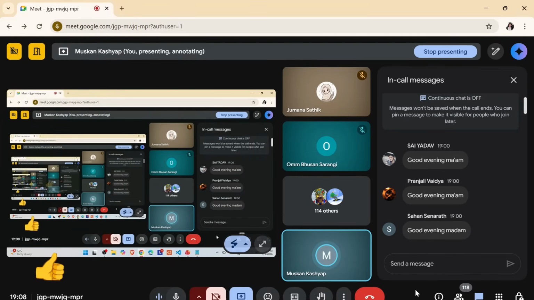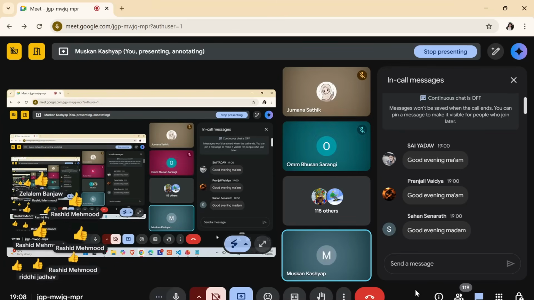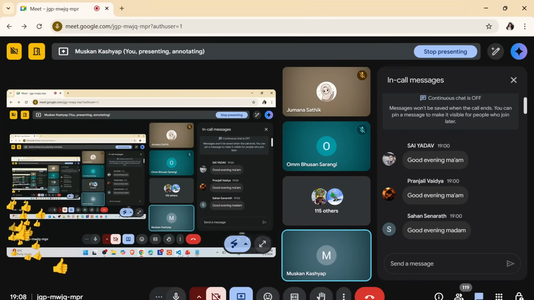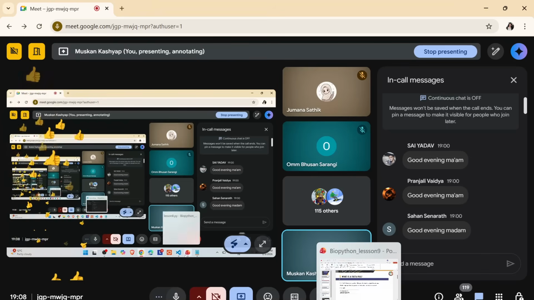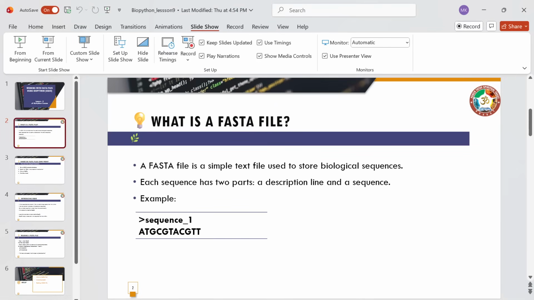Everyone, is it clear what a FASTA file is? Okay. Now let's understand where we get a FASTA file from. Just like we talked about earlier, sequences come from experiments and they come from databases. So where should we get this FASTA file? A FASTA file comes from a biological database.